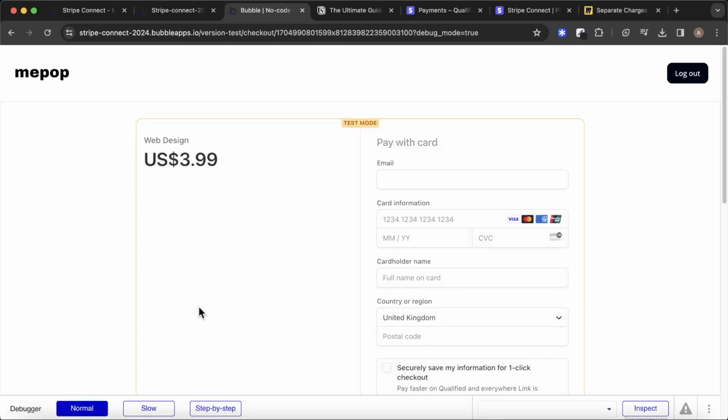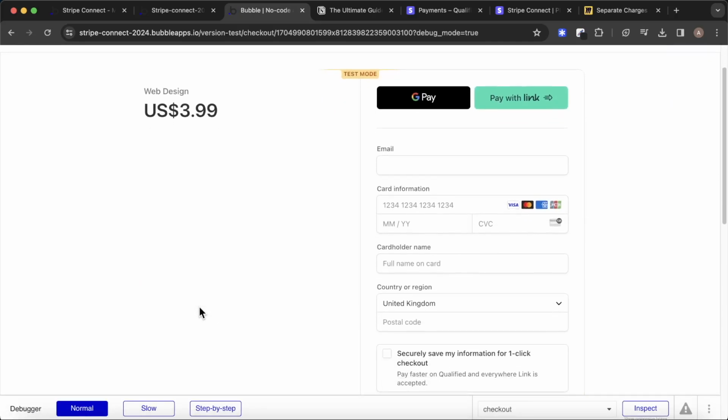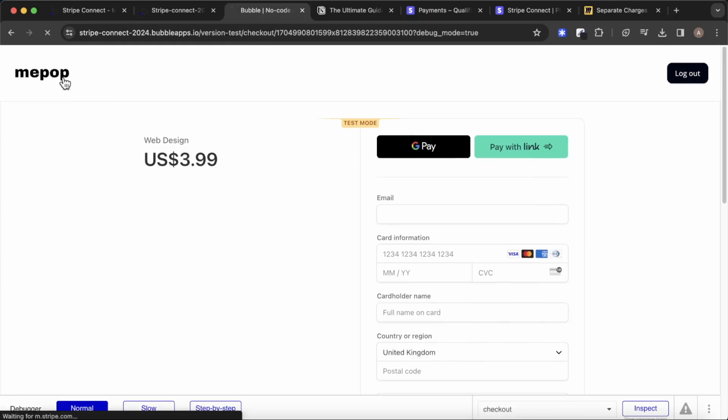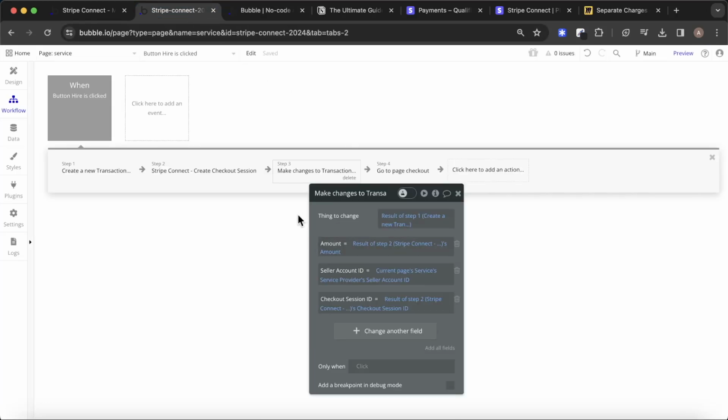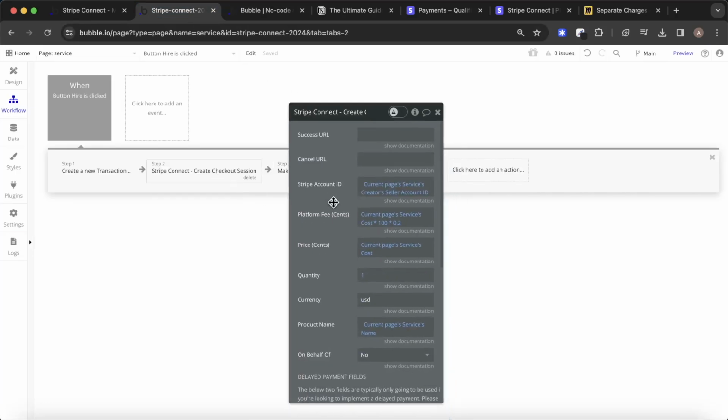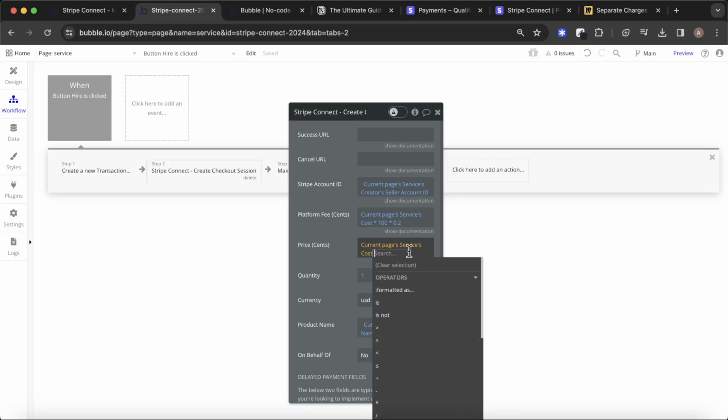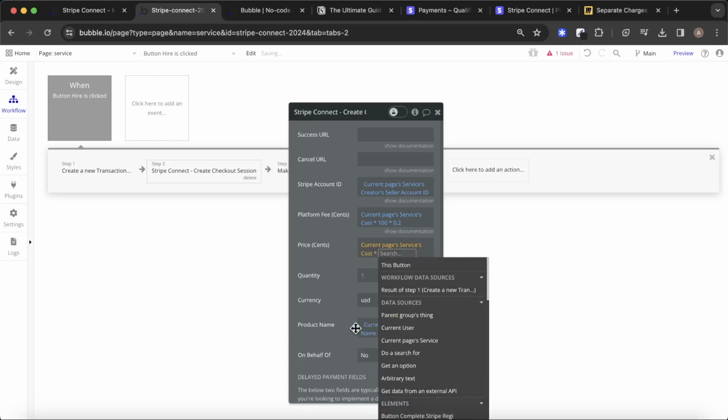Brought to our checkout page. And you can see I made the classic mistake here of not multiplying our service by 100, and we're ending up with a $399 charge, which is obviously not what we want. So let's fix that quickly. When we're creating the checkout session, you can see for the platform fee, I did the correct thing and multiplied it by 100, but I forgot to do that for the price itself. So I'm going to multiply that by 100.